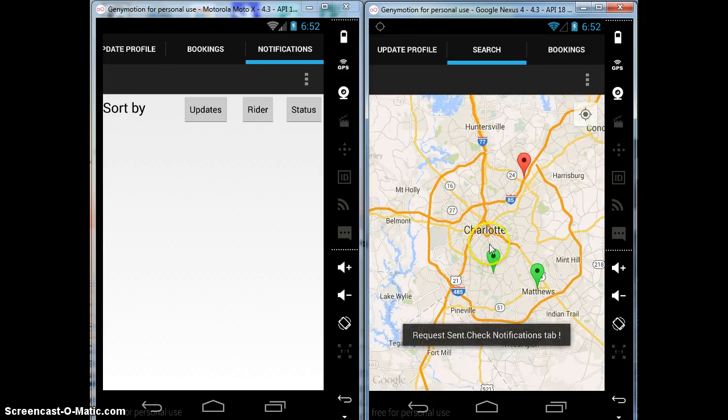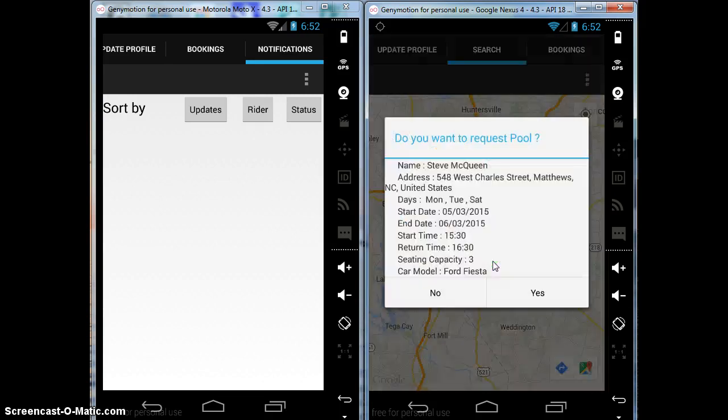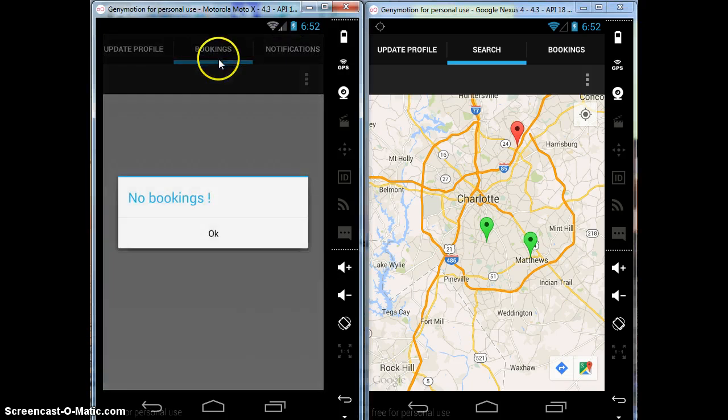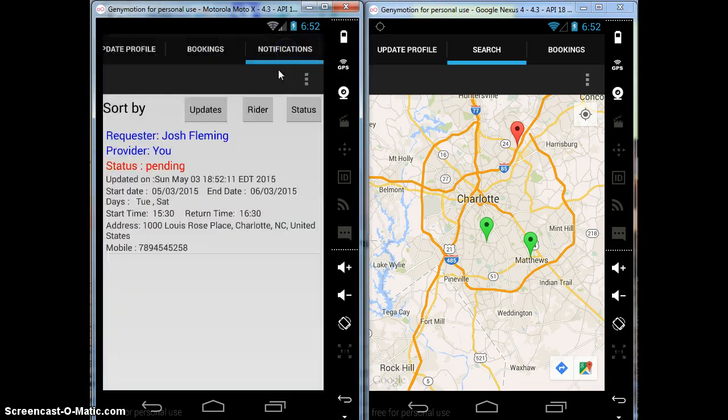So having made that request, I did not actually note who that was to, Steve McQueen. Okay, so now that is who we have logged in over here, so we should be able to look at the notifications, reload the notifications tab, and now we see here that the requester, who we had logged in, is Josh Fleming, and the status is pending.